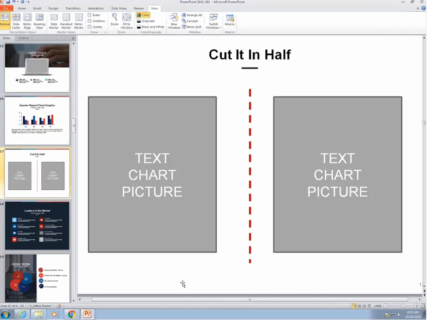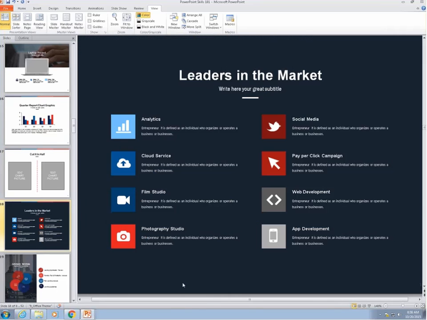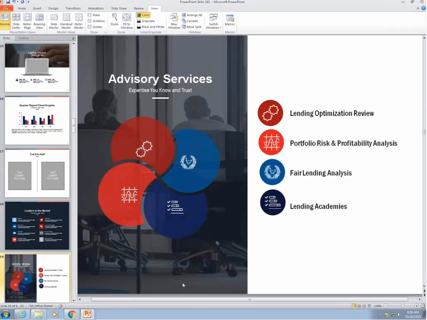Another formatting technique is cut it in half. So that's when you're going to cut your slide in half. On one side, you might have a text, a chart, or a picture, and vice versa on the other side. So definitely use this format if you can. So here's another example from the template. And as you see, they can go down by bullet point or by graphic, and they aren't overwhelmed, and they can see the information easily. Here's another example of that here.